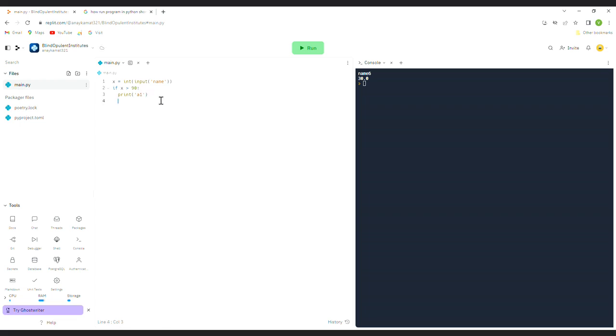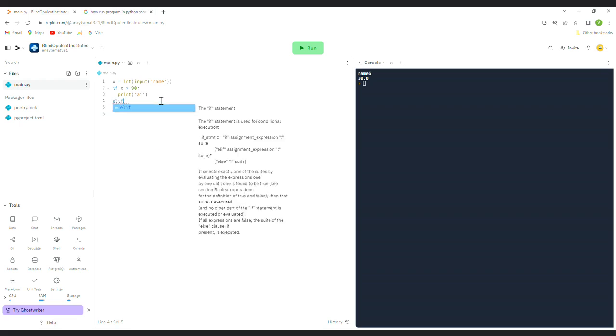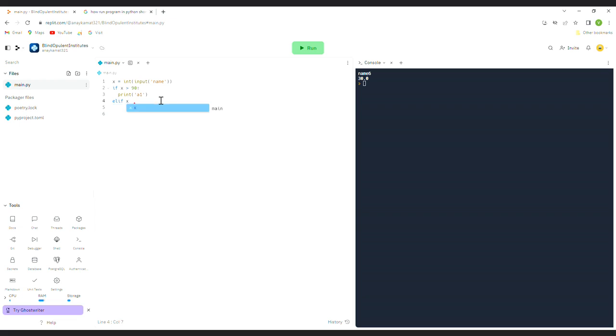Now, what do you do? But I just don't want one condition. What if the student got less than 90? What do I do then? I use this elif statement, elif code. So elif means else. If this condition is not specified, then I have another condition for you. Elif x greater, sorry, you have to have your indentation, x greater than 80.